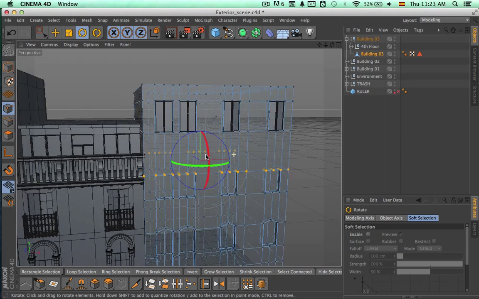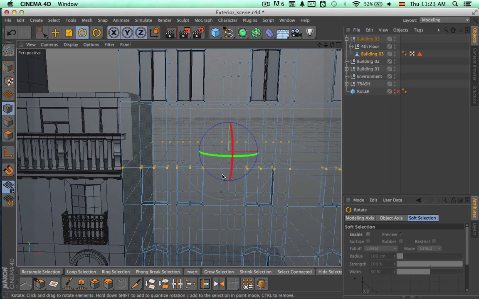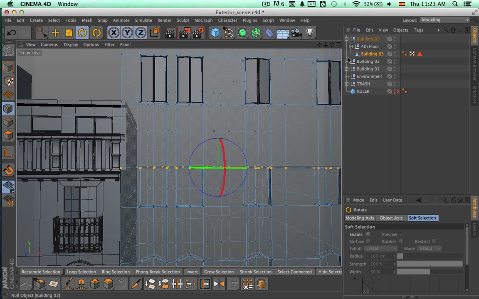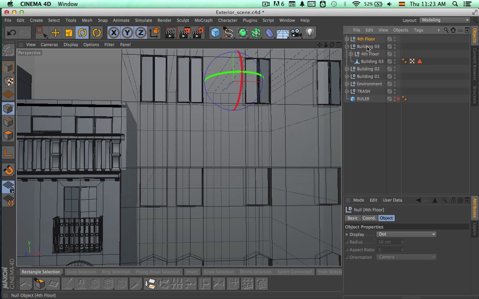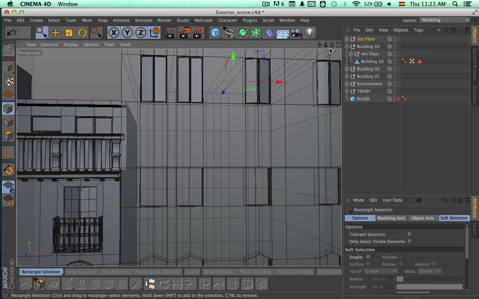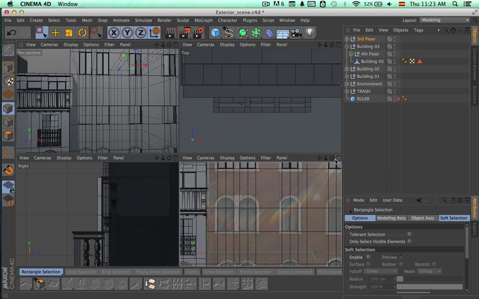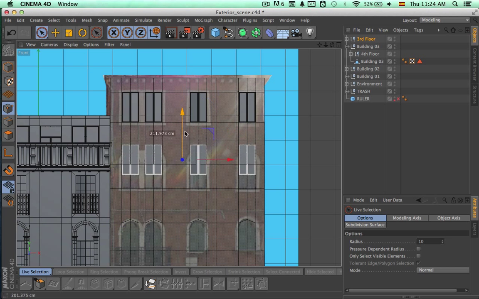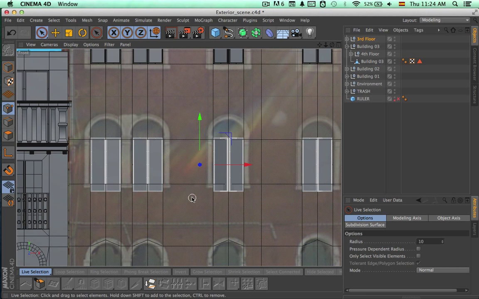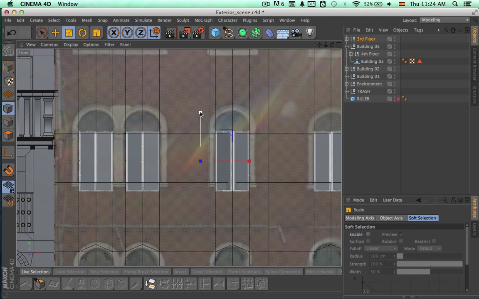So now we can come to the perspective view, and here we're just going to make sure that everything is okay. And now we're going to take this fourth floor and make a copy, and we're going to rename it to third floor. And now we're going to move those windows down. And of course, we have to scale them down as well, so they fit there.